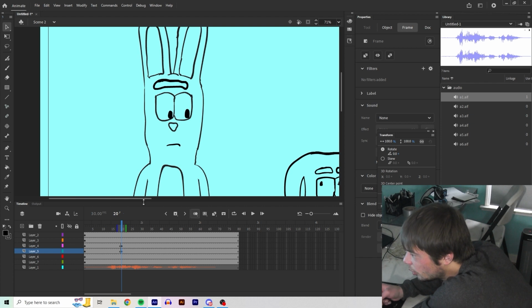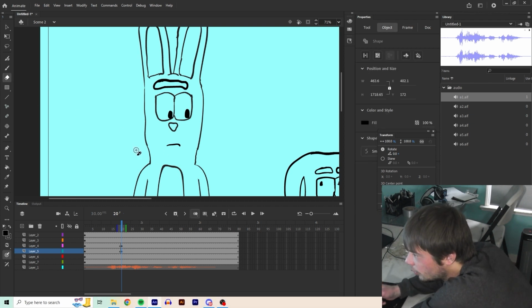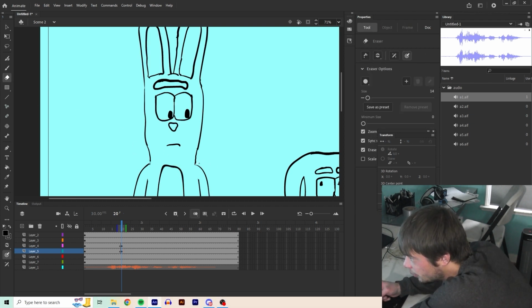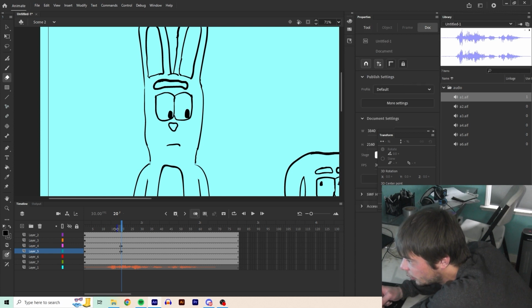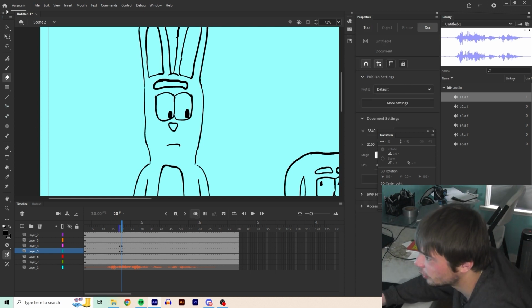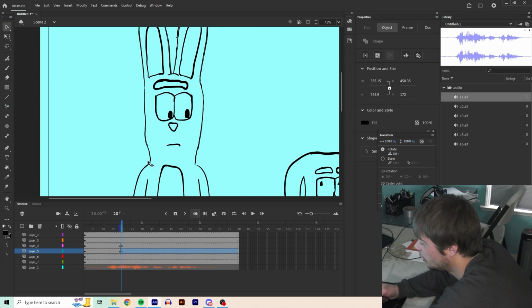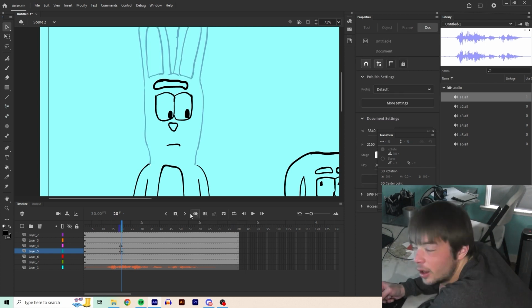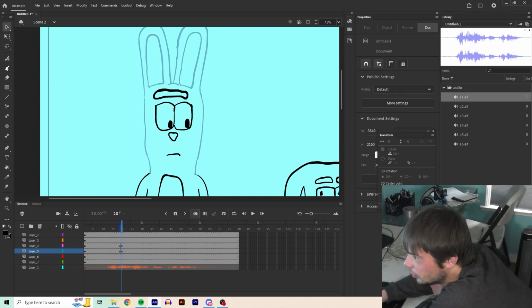Now I'm gonna take the eraser tool. I'm gonna erase this part of the head. Oh yeah, and have the onion layer so I can see what's behind it. Now I'm gonna take this selection tool and delete the head. Now he has no head. Maybe his head can turn a little bit.